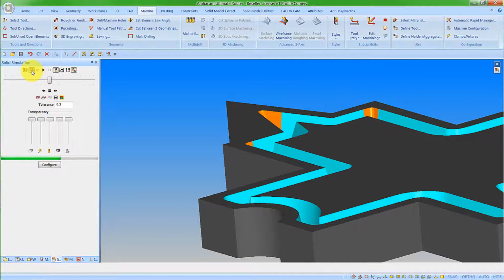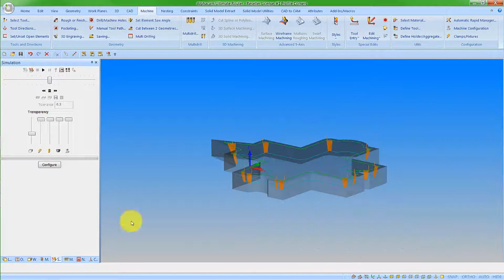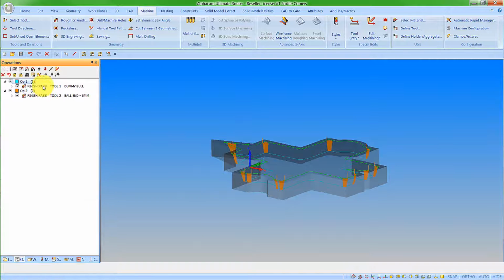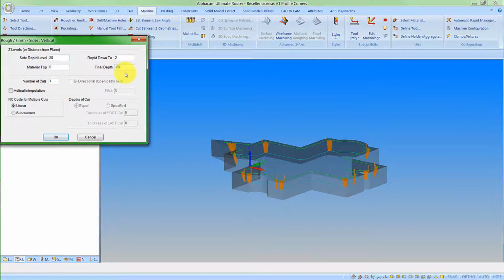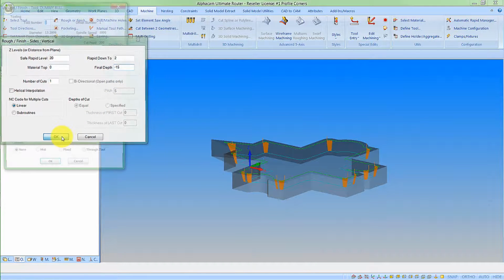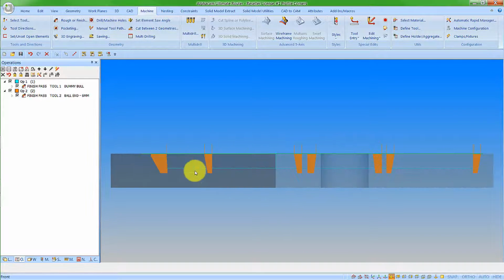If we just stop this, turn off the solid simulation, we can see we have a depth of cut. If I go and edit the first operation and just make that 15mm, we can see if we look from the front that that is now higher. If I go and update the second operation, it's noted what's happened and will adjust accordingly.